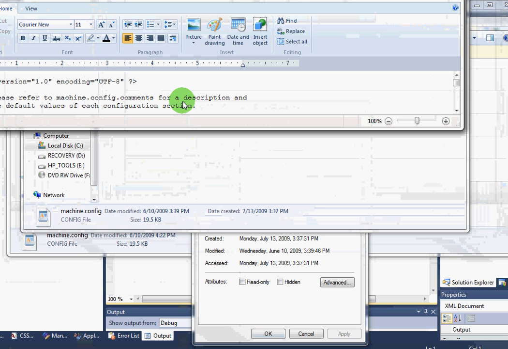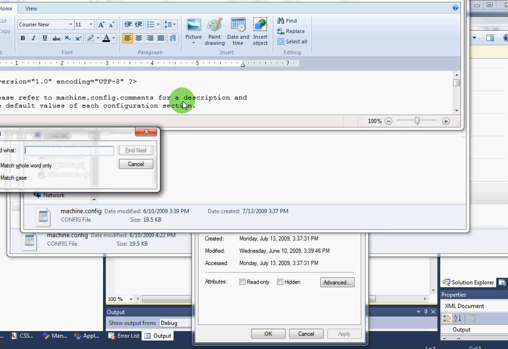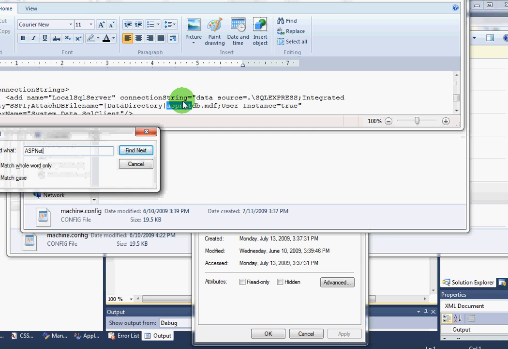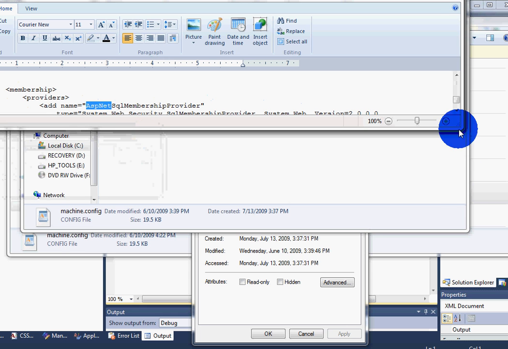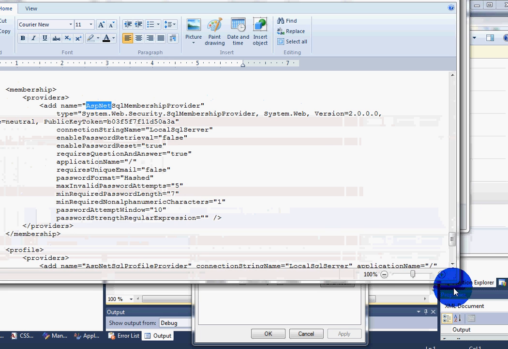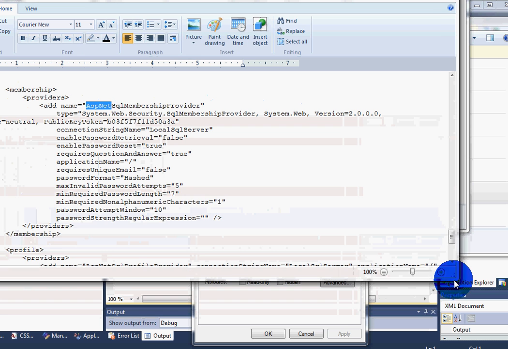and so I could simply search on find ASP.NET, and the case doesn't really matter. So ASP.NET, there's the first instance of it, and here's ASP.NET SQL membership provider. This is the bit of code that I was hoping to find.